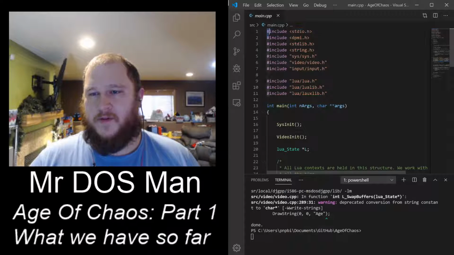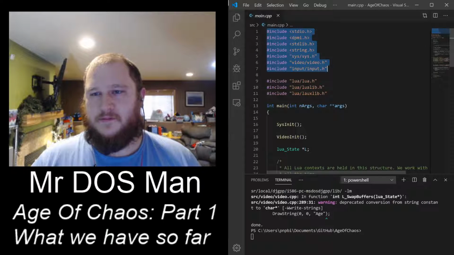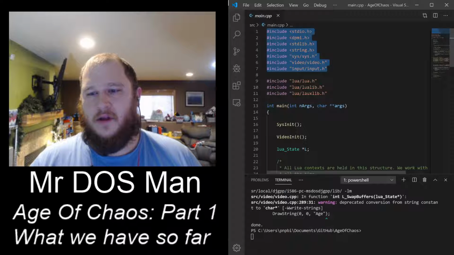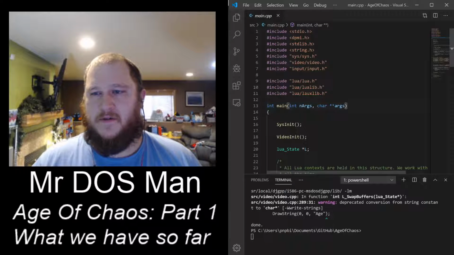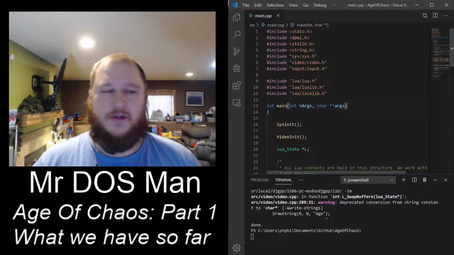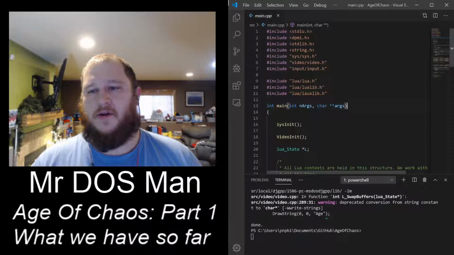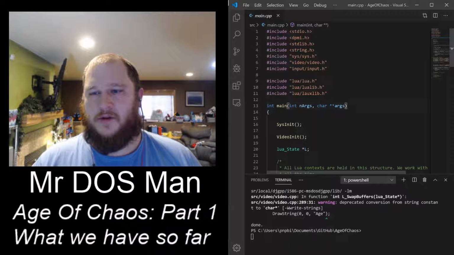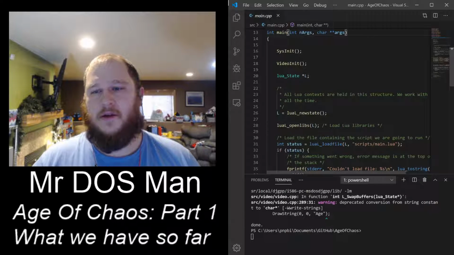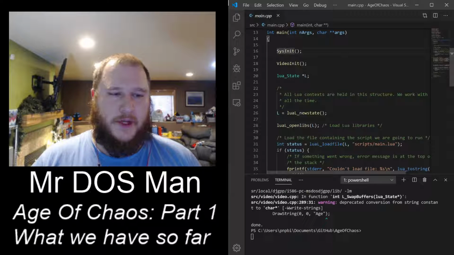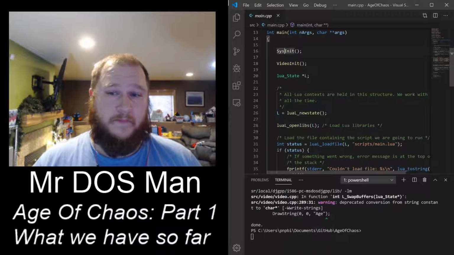So we have a whole bunch of includes. Standard input output, dmpi.h. I'm not sure I need that one, since we're not using any fancy DPMI stuff. Using string. And then here are my local includes, and then here are the things we need to get Lua up and off the ground. So I call system init, but it's not really doing anything right now, but it will.